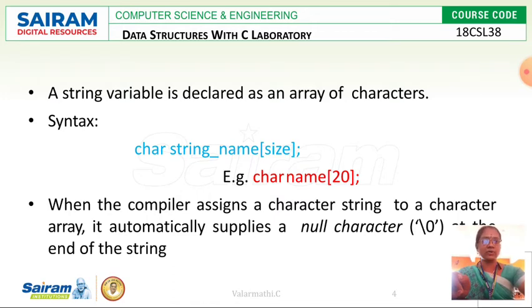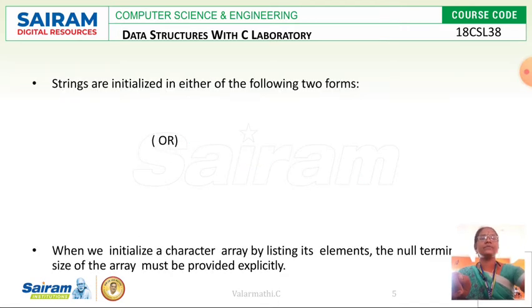With this I have given one example here. Example: char name[20]. Here char is the data type, 20 is the size of the string, and name is the string variable name. So how are strings initialized?